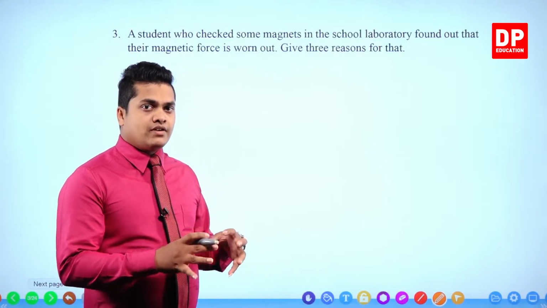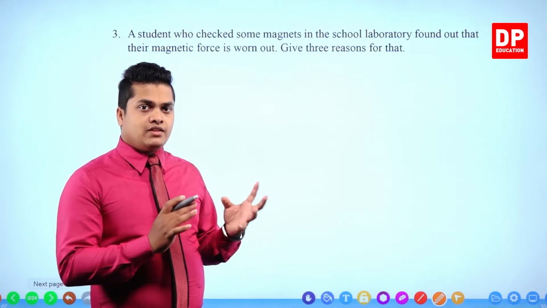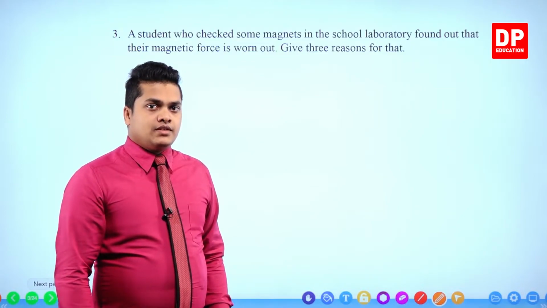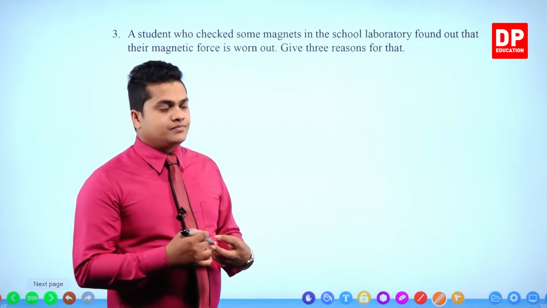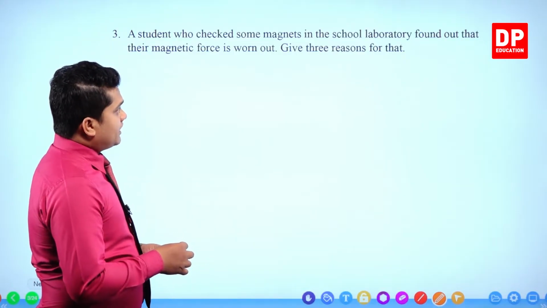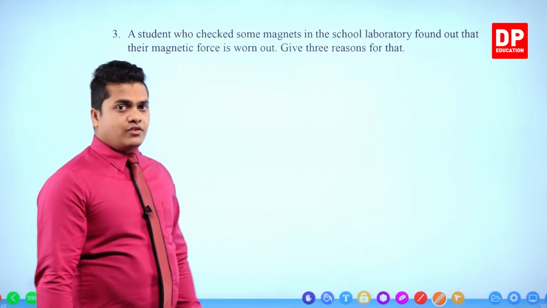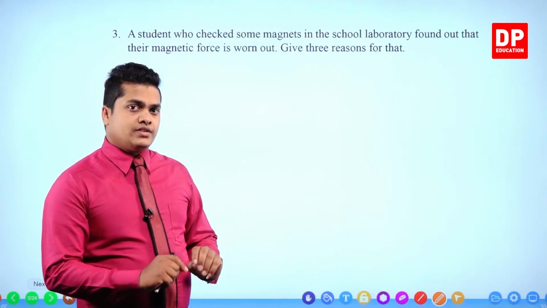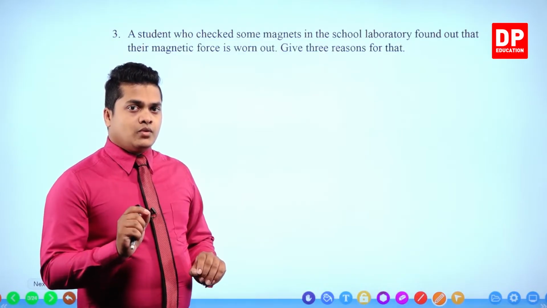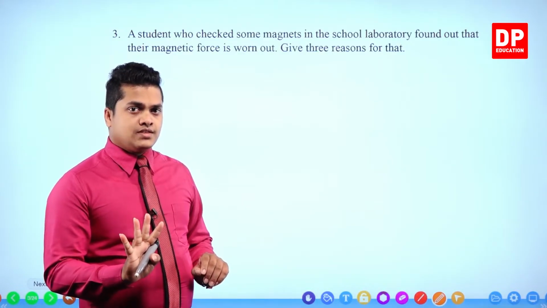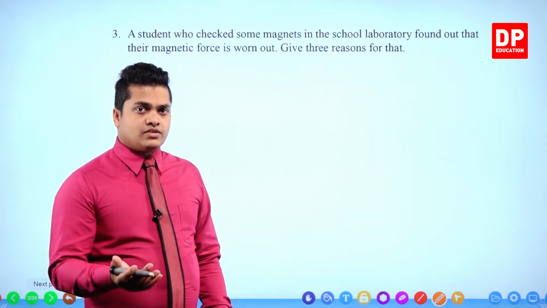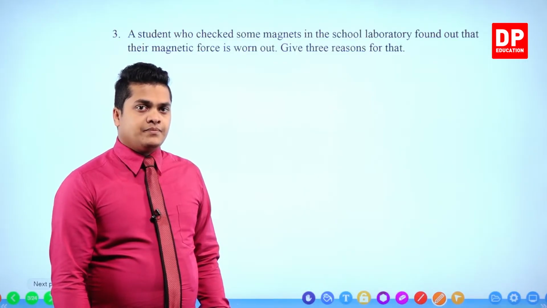So some students have conducted an experiment to identify the magnetic field, and they could observe that in some magnets the magnetic field was worn out. So give 3 reasons for that. We have to mention 3 reasons for it. So I'll mention all 4 reasons in here, right? We studied 4 reasons that cause the depletion of magnetic field. So we'll write all of these 4 reasons.